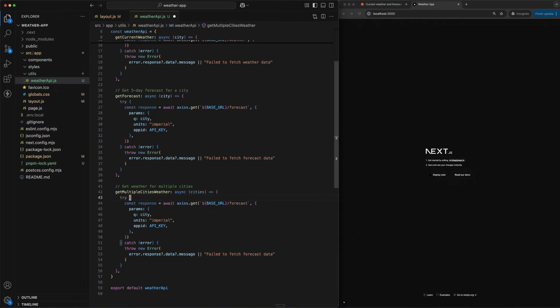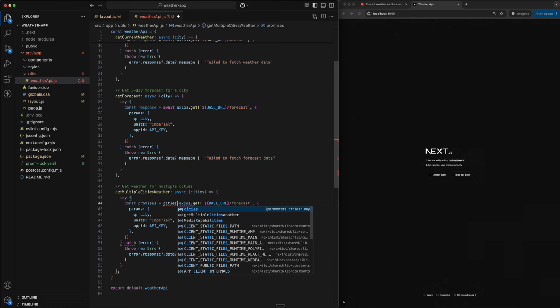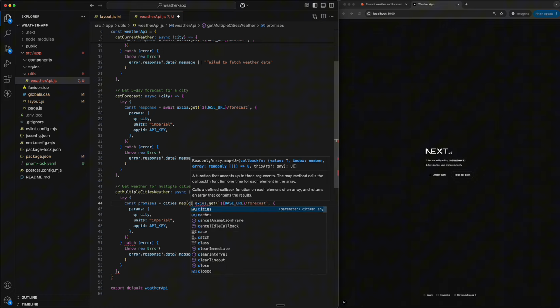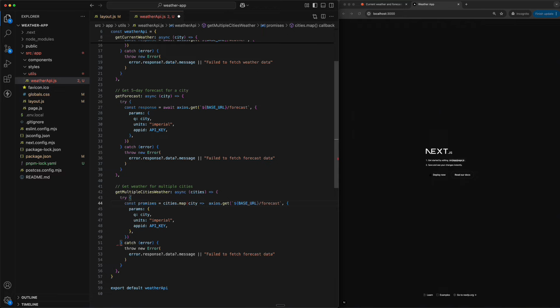So we're going to do something slightly different here, actually. Let's go back here. It's actually going to be a bunch of promises. So now we're going to change this to cities, and we have to map over it. cities.map. For every city, we have to do something, and that something is we're going to make the axios call. And I believe it's going to close out here.